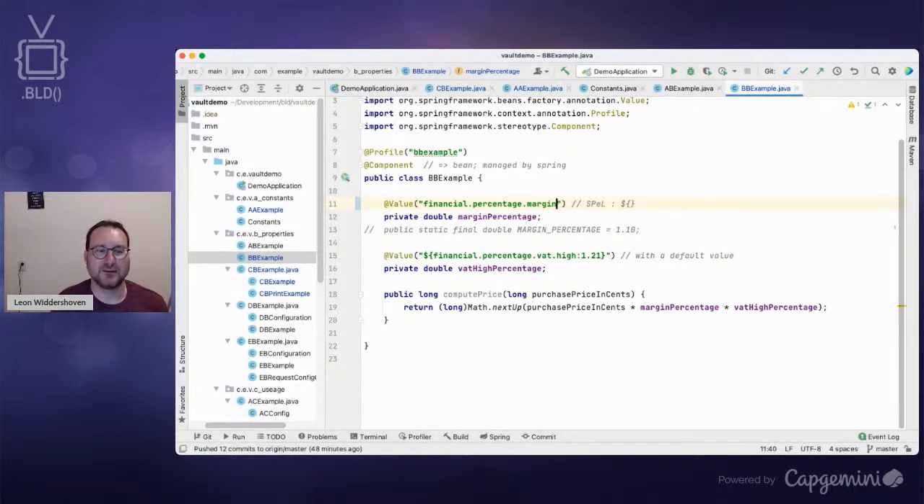Well, if @Value evaluates this, you would get a class cast exception or something like that, because financial percentage margin is not in and of itself a valid number. I could have added 1.0 here, but something like that, but no.